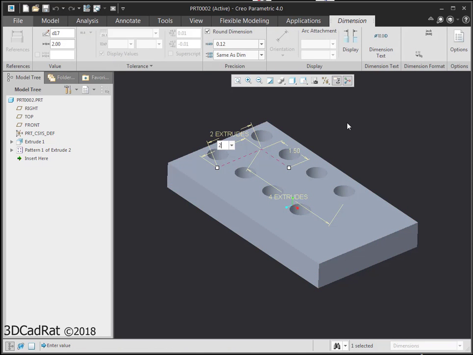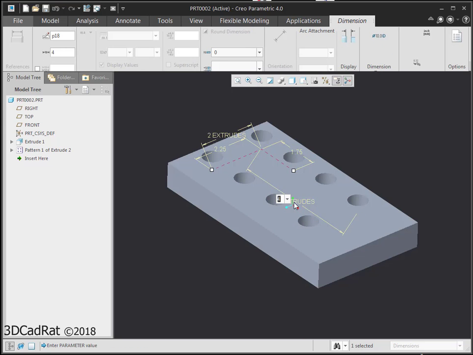I can change this to 2.25. I can change this 1.5 to 1.75. I can change the number of extrudes to 4. Change that to 5. And I can change the number of extrudes here to 2, but I don't want to do that with the values that I have. I can change it there.